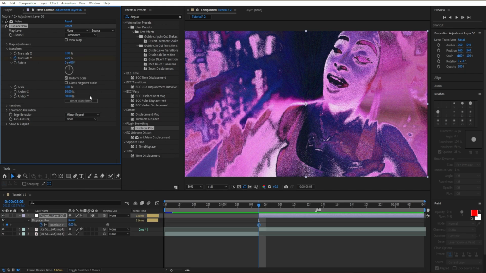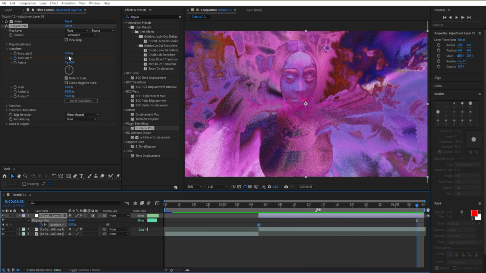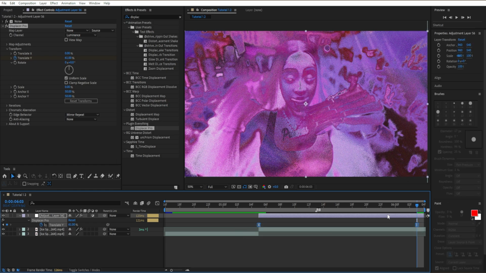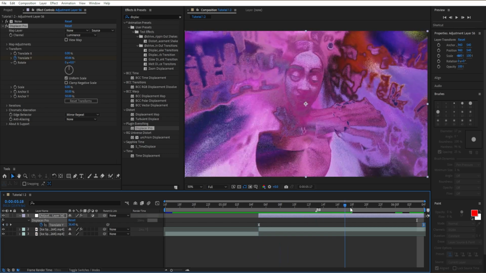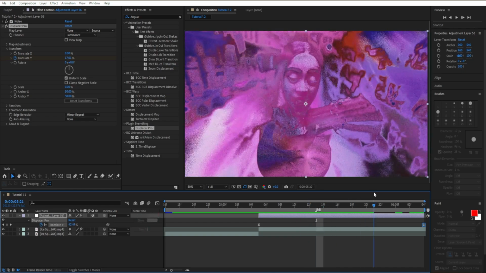I'm going to click on our stopwatch to create a first keyframe. Head all the way over here to the end. Then I'm going to put it around 61. Highlight both keyframes and ease it. Push this one to the end. And you can see how it starts moving. Not really moving, but it gives us kind of an aura effect, which is really trippy.